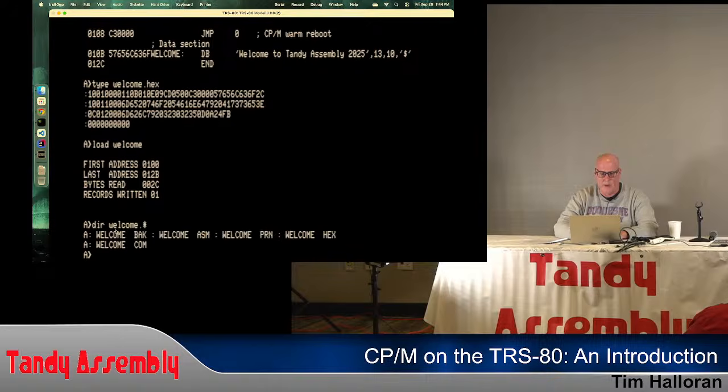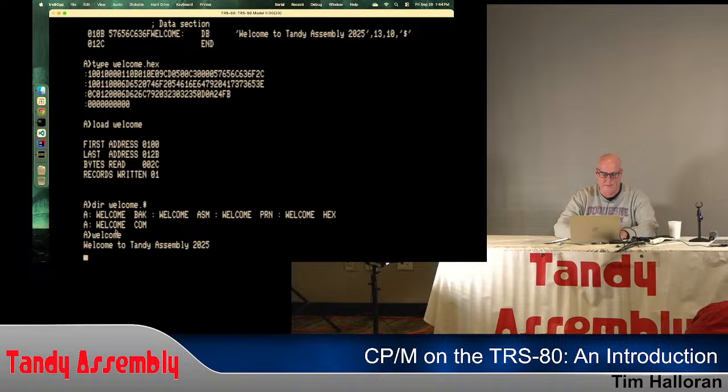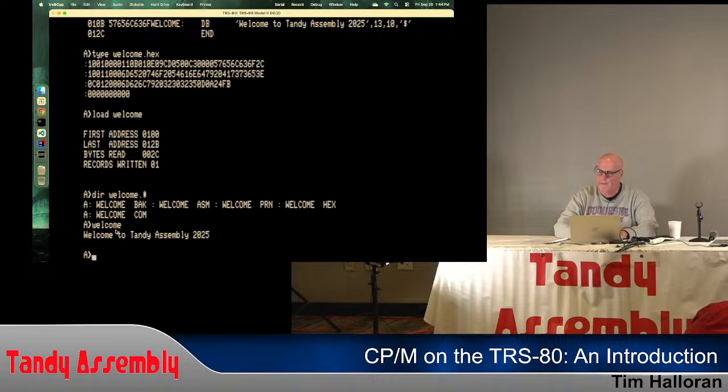So we should see a welcome.com, which we can run. And it should say, welcome to Tandy assembly. Yes. Yeah, that's not super impressive. So what I want to show is one interesting thing here: you can really see the soft reboot. So when I hit it, watch, it'll print the line and then it just hangs.